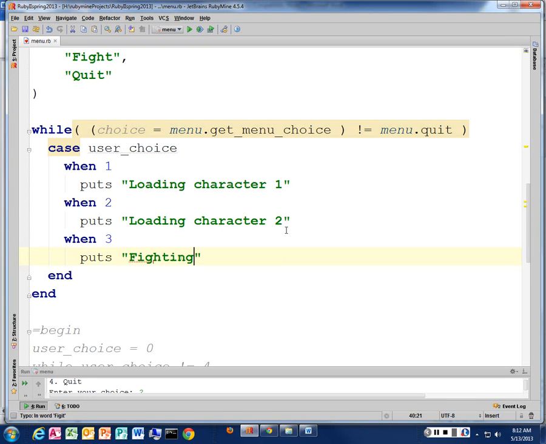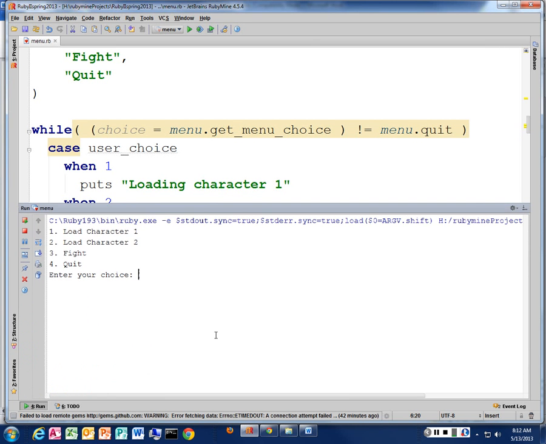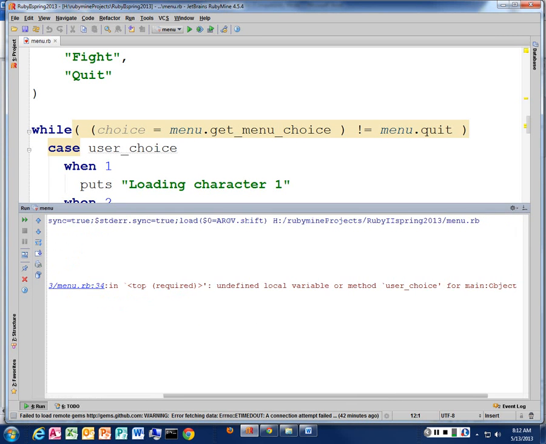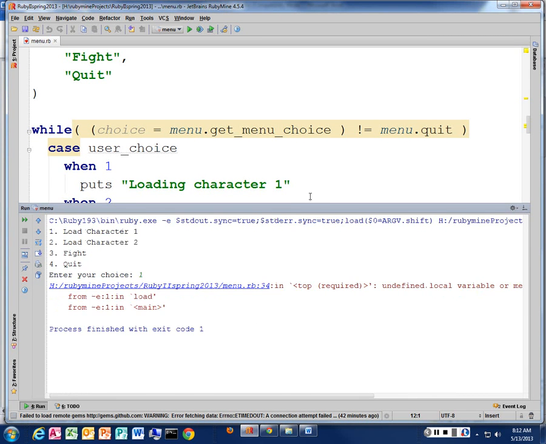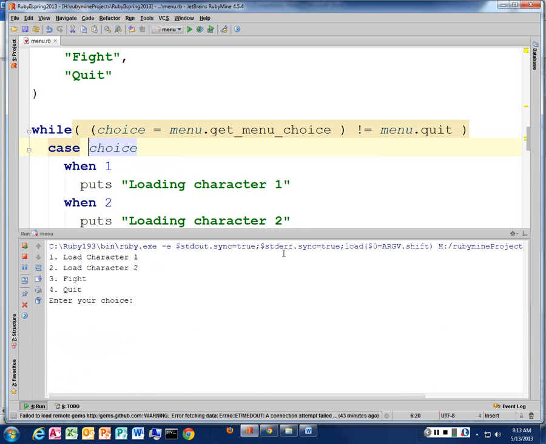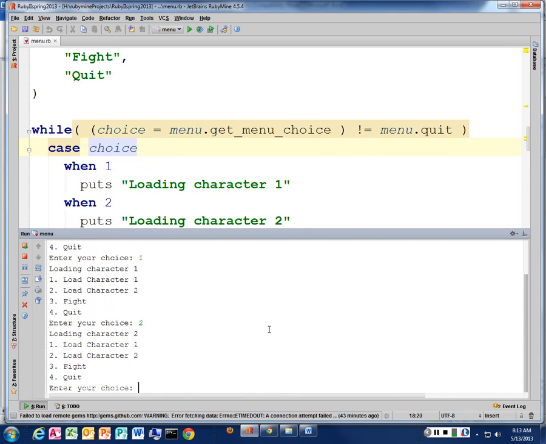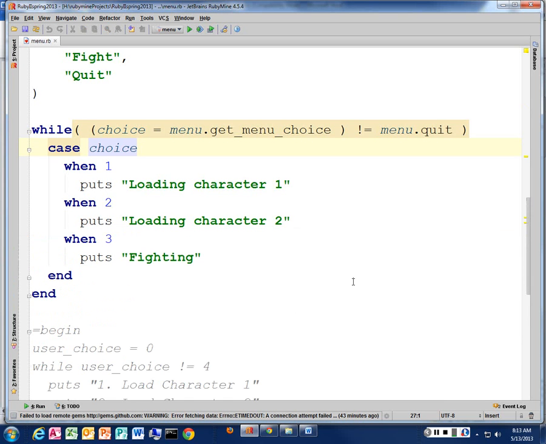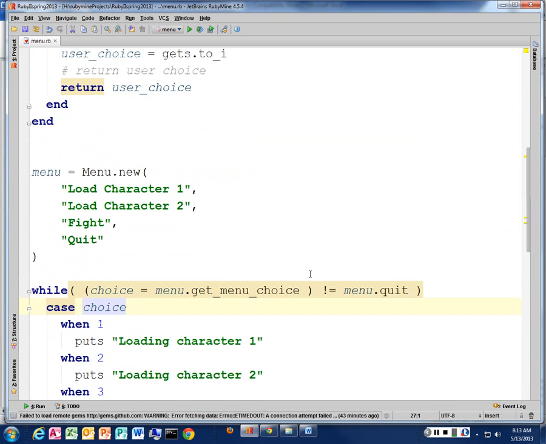So let's run it now. Look at that. Undefined local variable user choice, because I named it something in my other one. So I'll call this just choice. Run it again. Loading character 1, loading character 2, fighting, quitting, done. Isn't that cool? That's awesome.